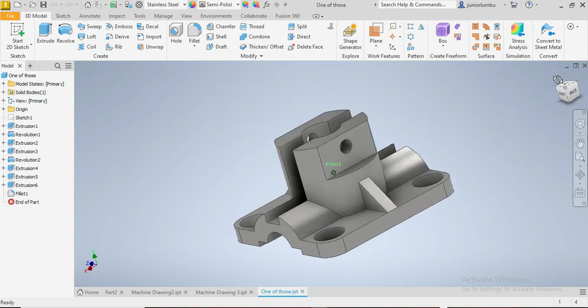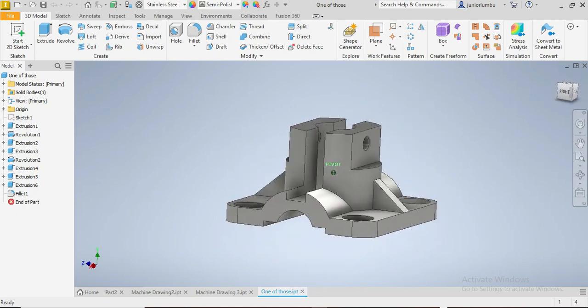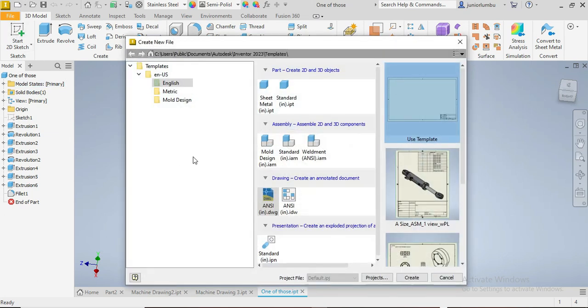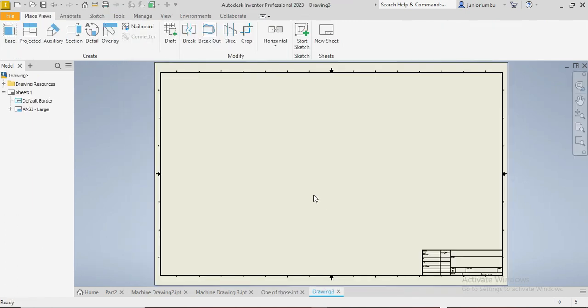Let's project this drawing into 2D. As you can see now, it is in 3D. So what you're gonna do, there you go, on new there. Then since the dimensions are in metric, you select that one. Then you go there, you say create.